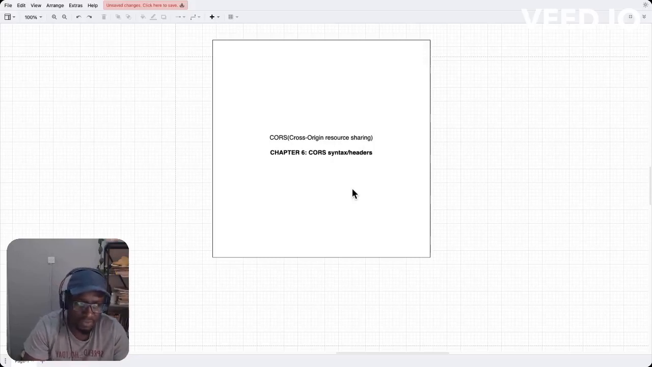Similarly, for cross-origin resource sharing, there's a syntax we use. It's used between the server and the client to communicate the policies the server has set around cross-origin resource sharing or cross-origin requests. So an understanding of these headers or the syntax is very key.